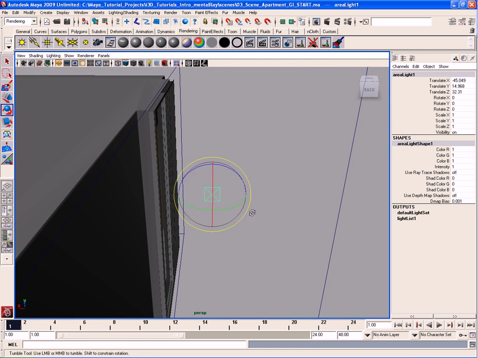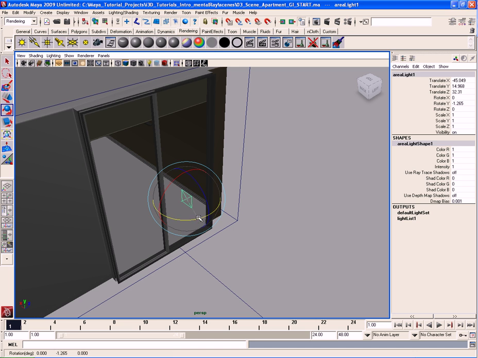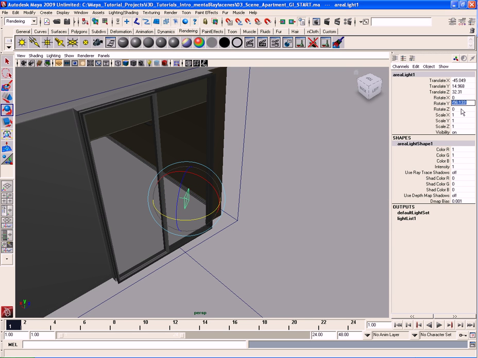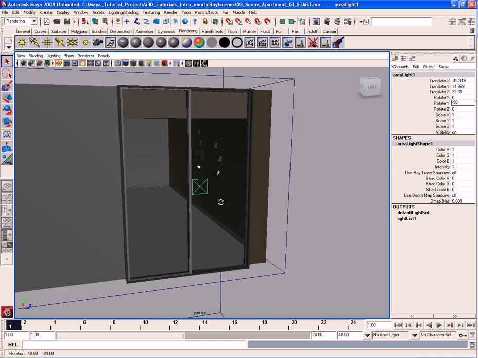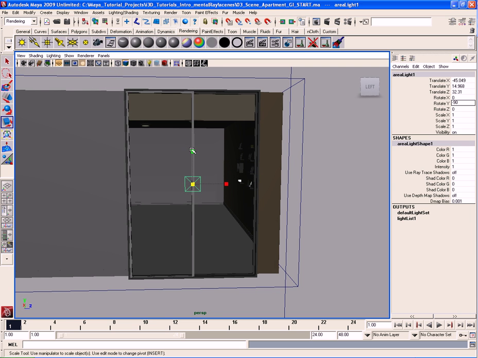What I want to do here is rotate this light 90 degrees. I could do that a couple of ways. I can type in -90 up here in the channel box. Okay, next I want to scale this light to fit the size of the window a little bit better.